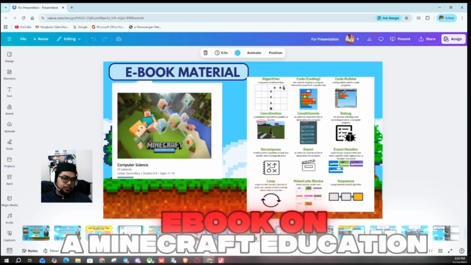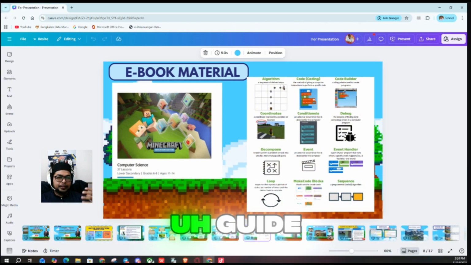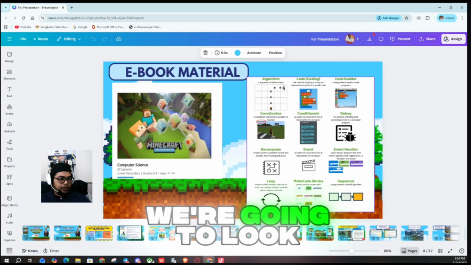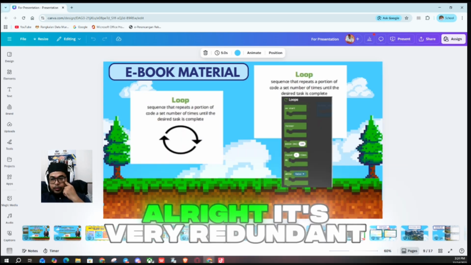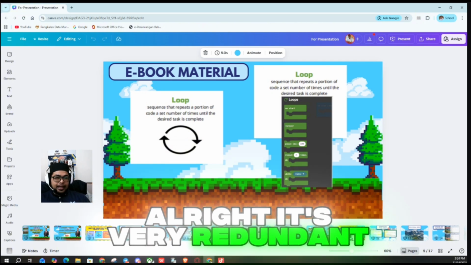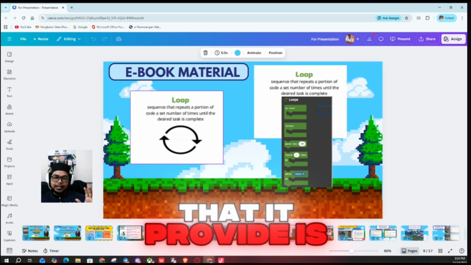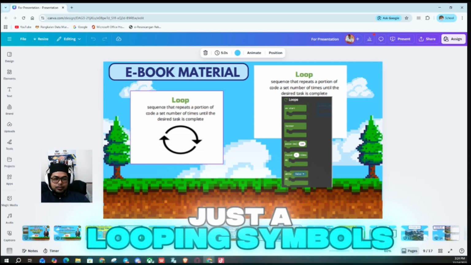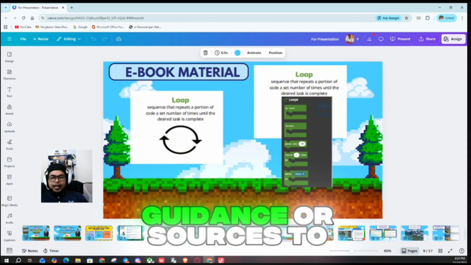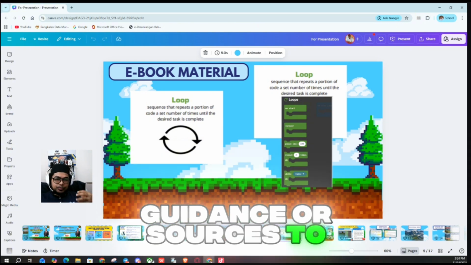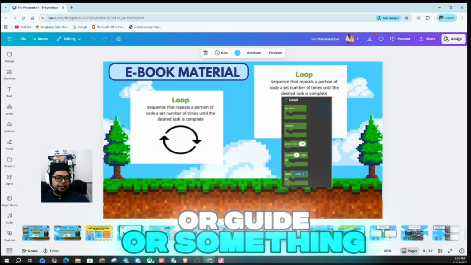I found this ebook on a Minecraft Education coding guide, where we're going to look at this very specific part that explains loops. It's very redundant because it explains loops and then the image that it provides is just the looping symbols. It doesn't have any clear guidance or sources to make the learners think.